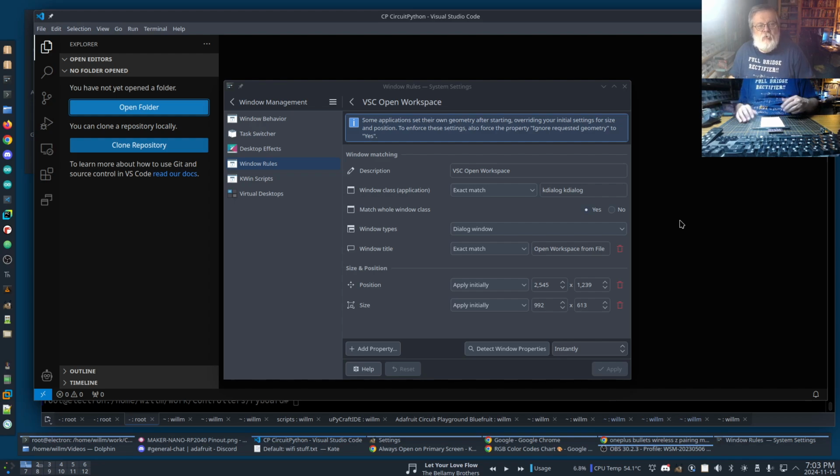What you do in here is open the dialog in question and put it where you want it. You then click the detect window properties button, right? Give it, of course, a description and so on. Most of these things you don't have to touch, but you grab the position and size and put it in here, right? And then save the rule. And it should actually open the rule out.